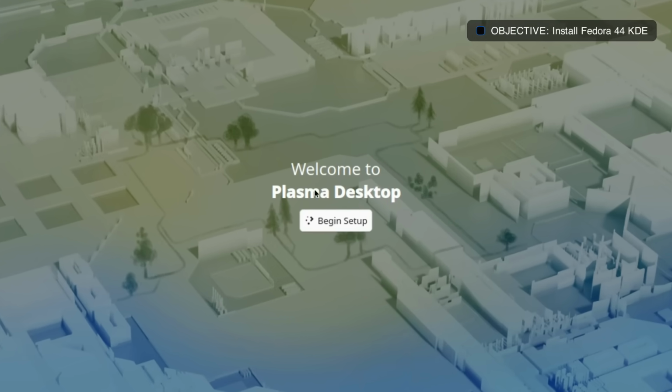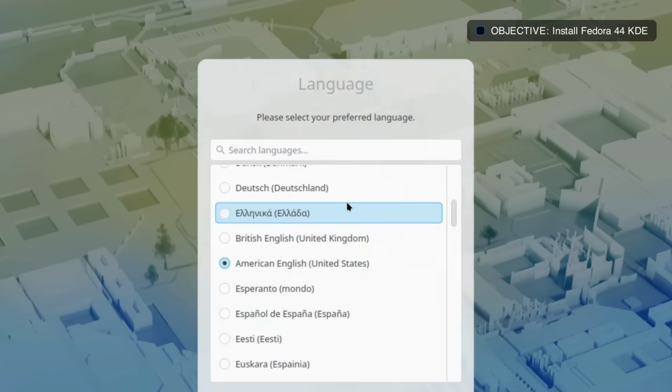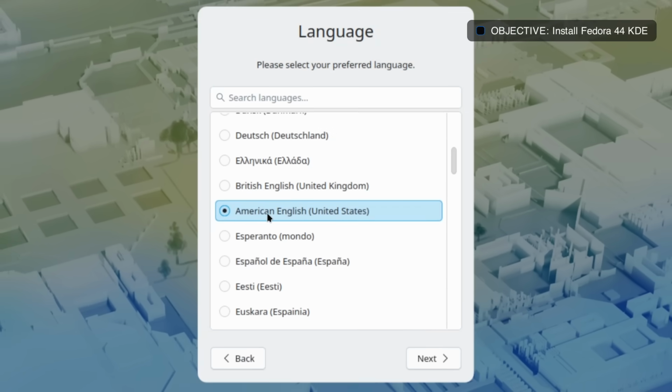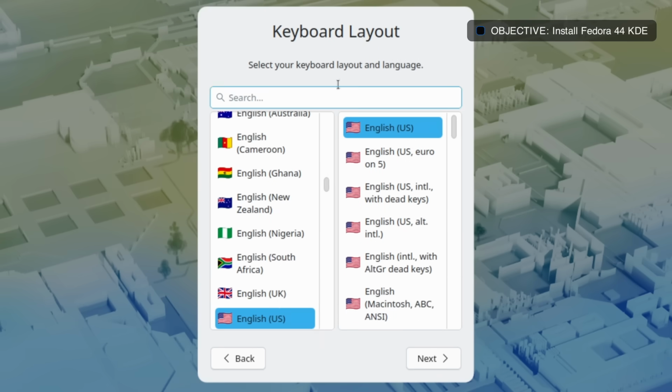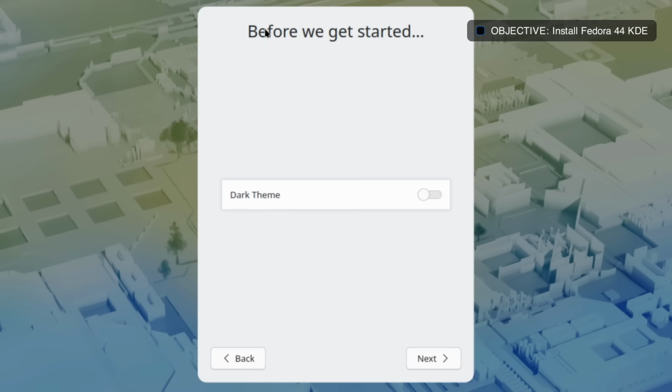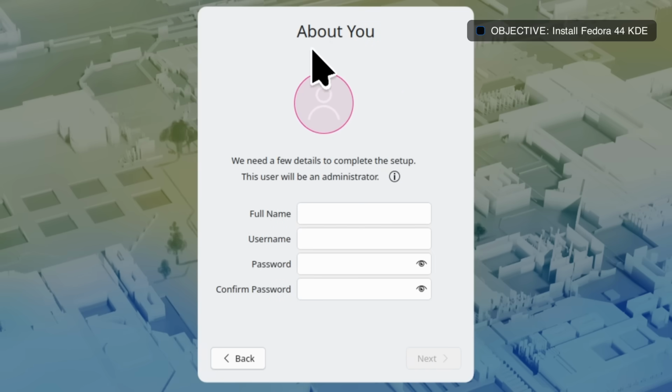Welcome to Plasma Desktop. Let's click here on begin setup and language. Let's put here American English United States. And I must admit that this setup process looks pretty clean. And this cursor also looks pretty good as well. Then before we get started, I will leave dark theme disabled for now. Let's click on next. About you, let's type in here my name.